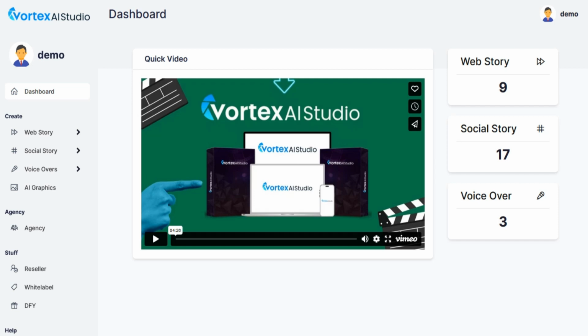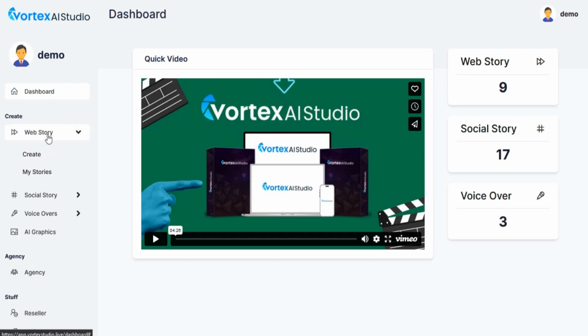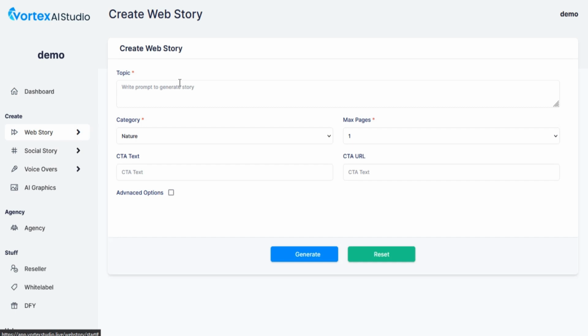In this tutorial we are going to show you how to create web stories in Vortex AI Studio. Go to the left menu and click on Web Story. Now you are on the Web Story creating page.